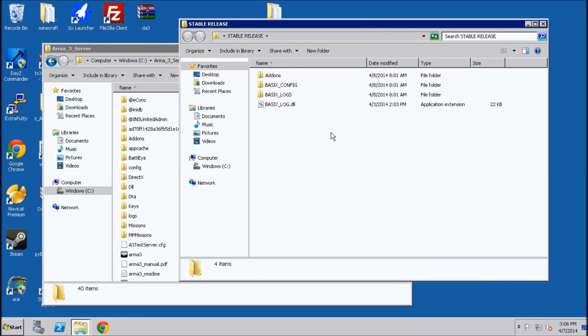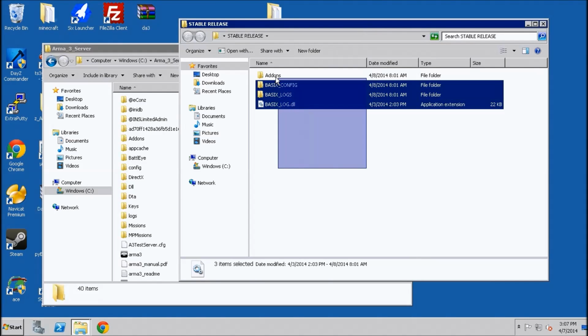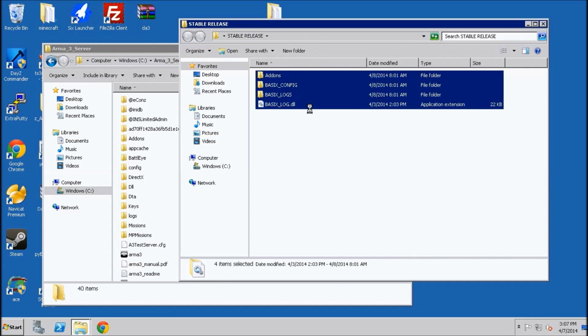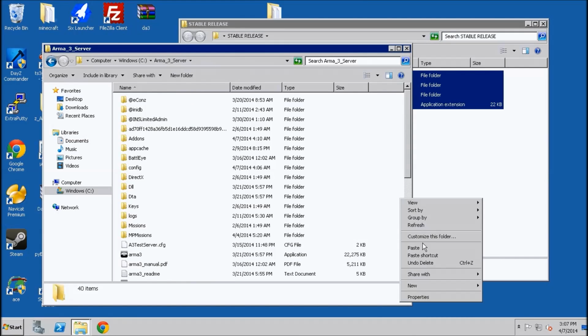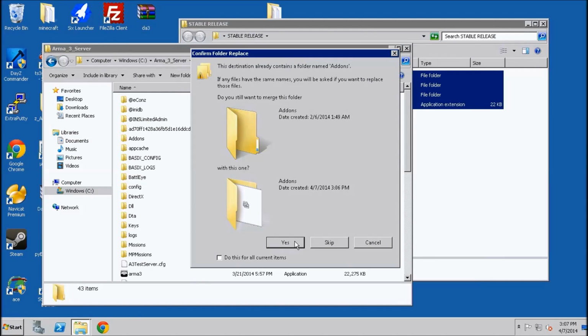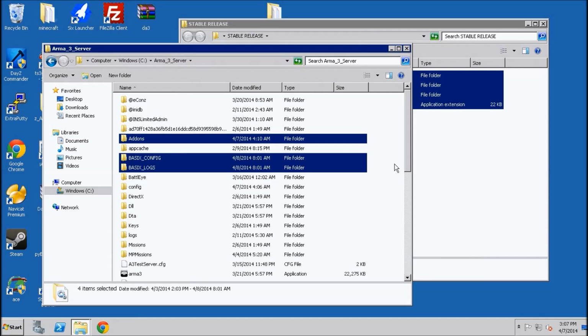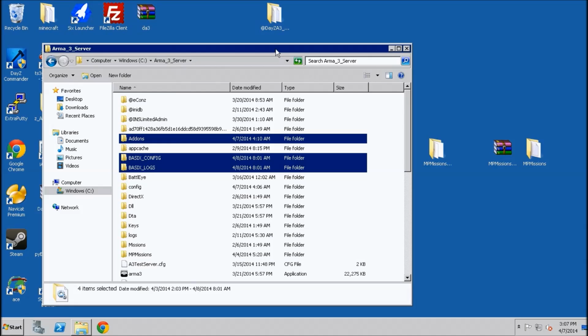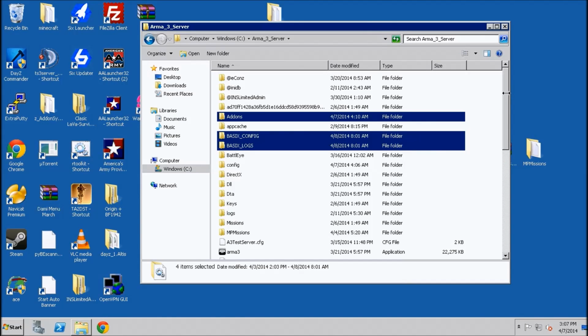So what you want to do is just select them all, copy, and paste. Select yes if it asks to merge the two folders, and then just close the other window. So now all you have is your server open.